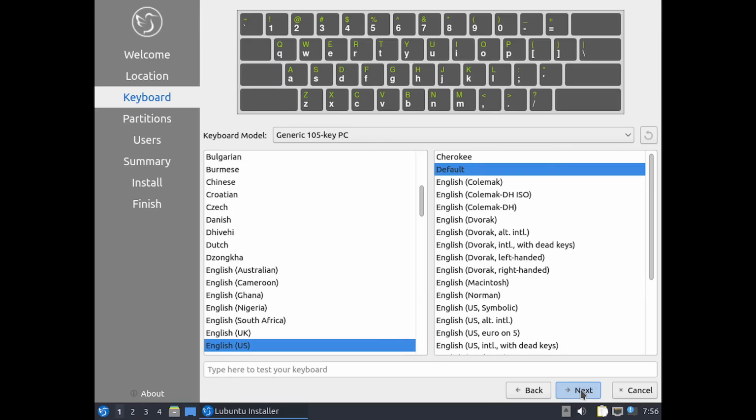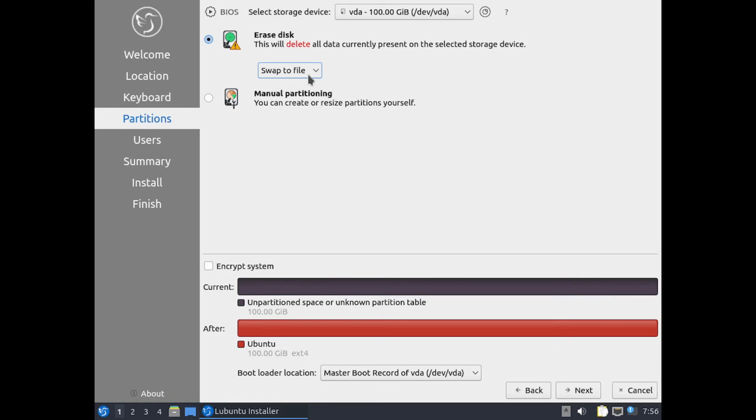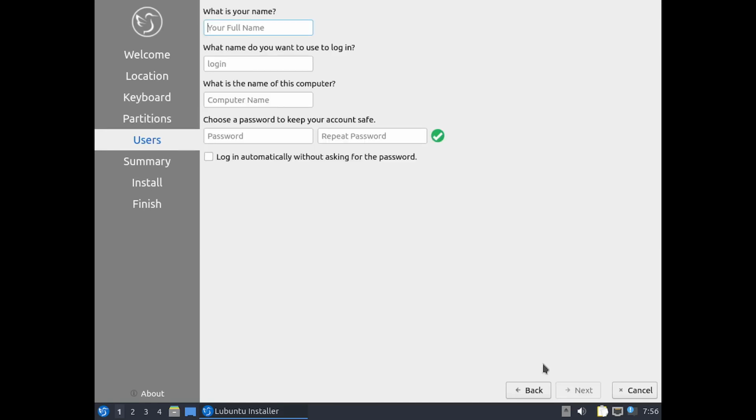I think this is a virtual disk. It's fine. Delete all the current data on the selected storage device. That's fine. So after this, I'll have 100 GB. The file system is ext4. That's fine. Full name, I'll choose ELP. What's the name of your computer? ELP standard.